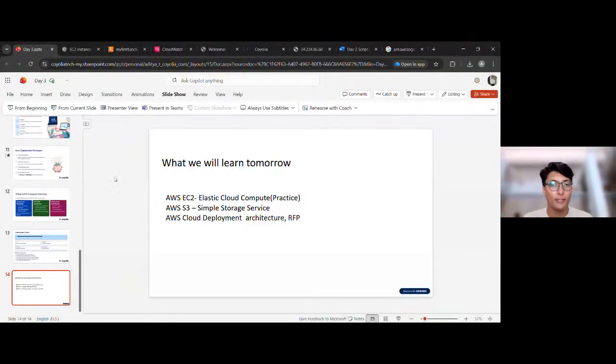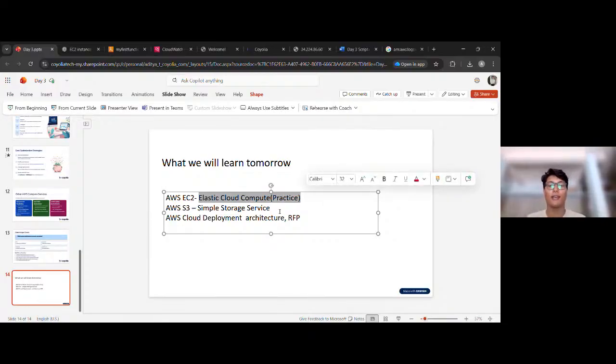Perfect. So what are the things that we are going to learn tomorrow? That is again a very simple EC2 instance launch. Another is AWS S3, and we'll come to this part, as Avinash sir was saying in the beginning of the session, that he's going to help me with this. That is cloud deployment architecture, and also the RFP. He's going to have a very good session with you all. So I hope you join tomorrow around 11 a.m., same time. So this is all from my end for today. If you have any questions, you can drop it in the chat box.